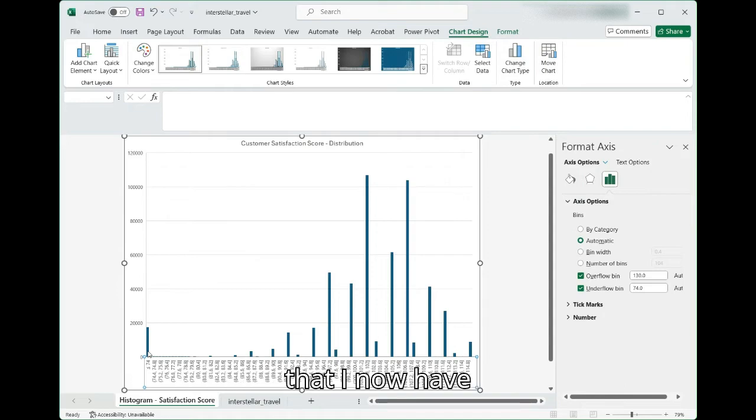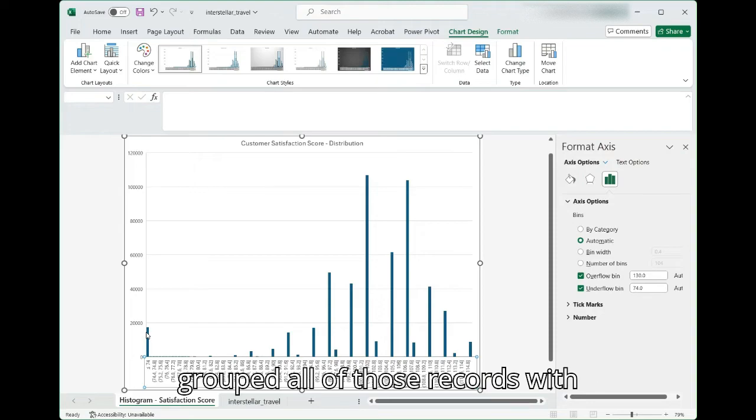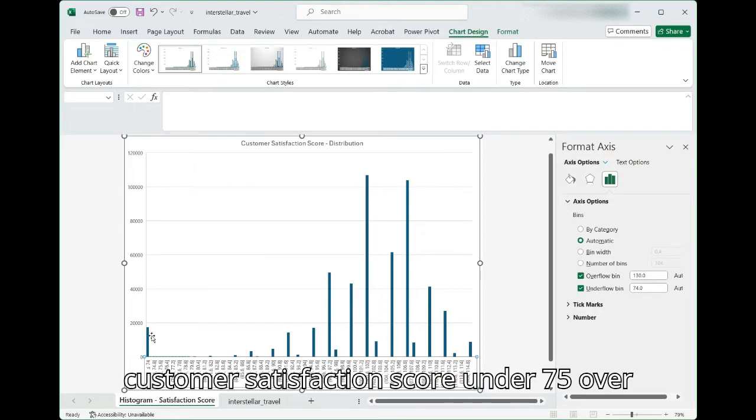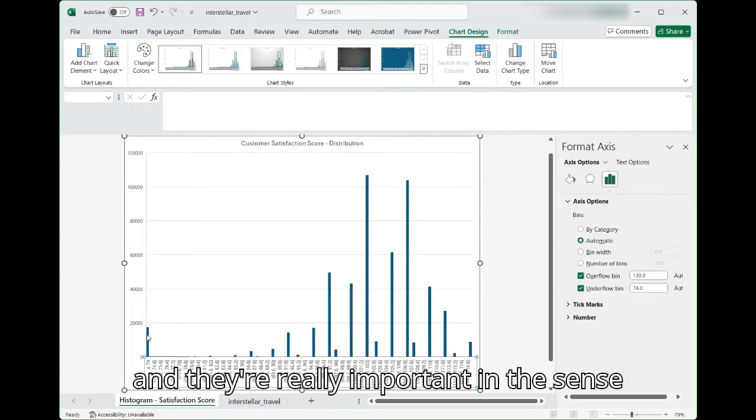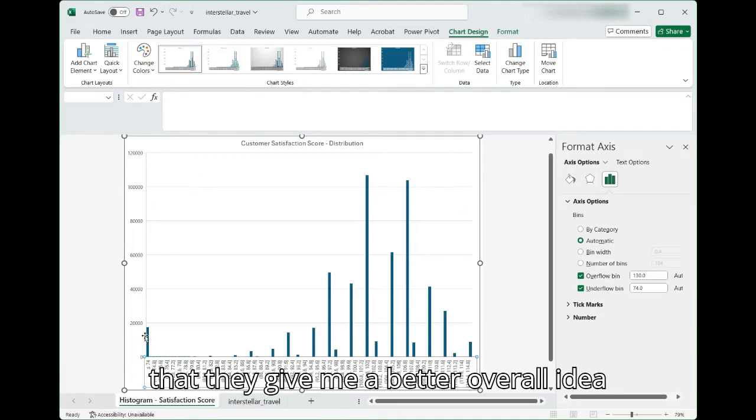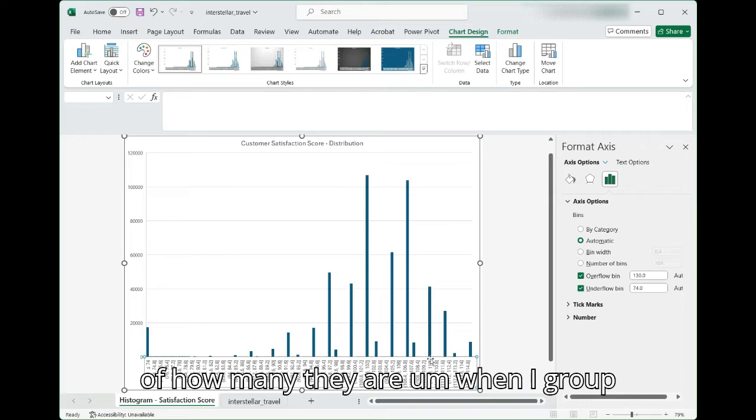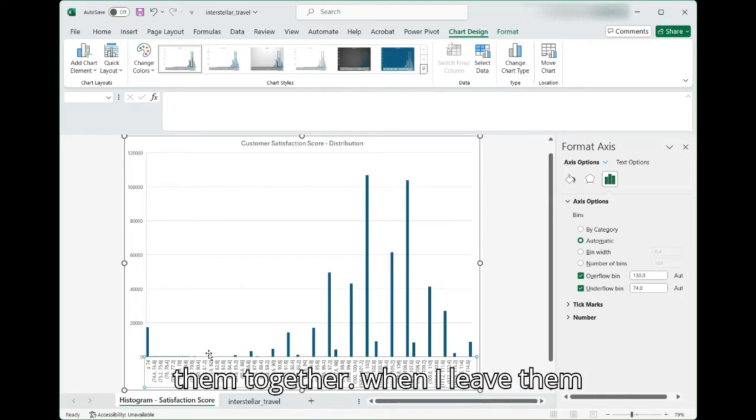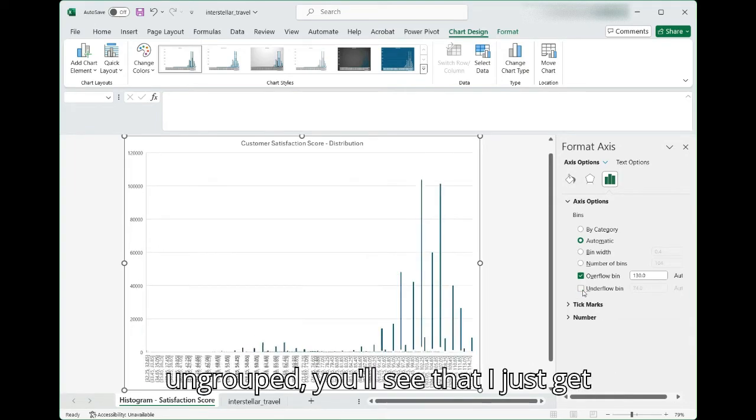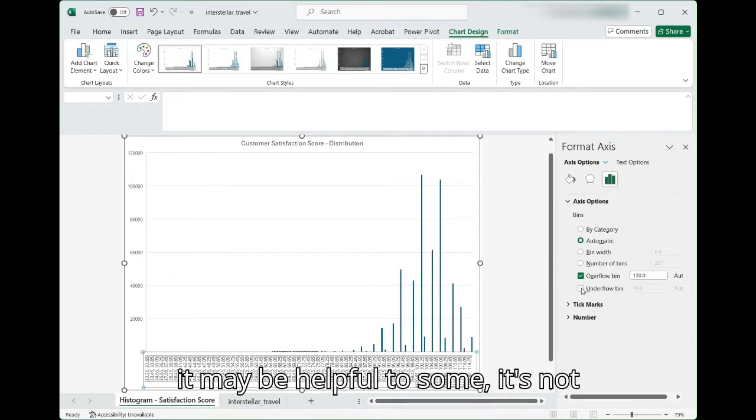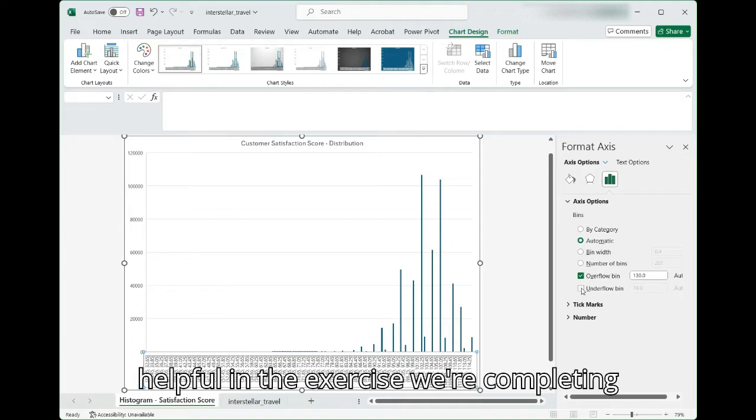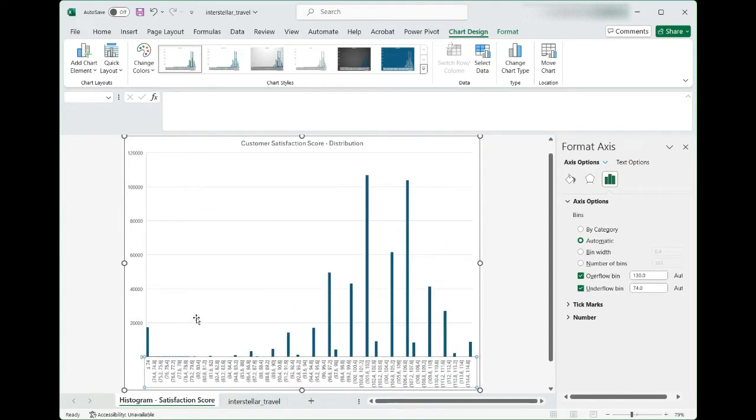So you'll see here that I now have grouped all of those records with customer satisfaction score under 75 over here. They're still important, in the sense that they give me a better overall idea of how many they are when I group them together. When I leave them ungrouped, you'll see that I just get this long area here, which, while it may be helpful to some, is not helpful in the exercise we're completing today. So I'm going to click the underflow bin.